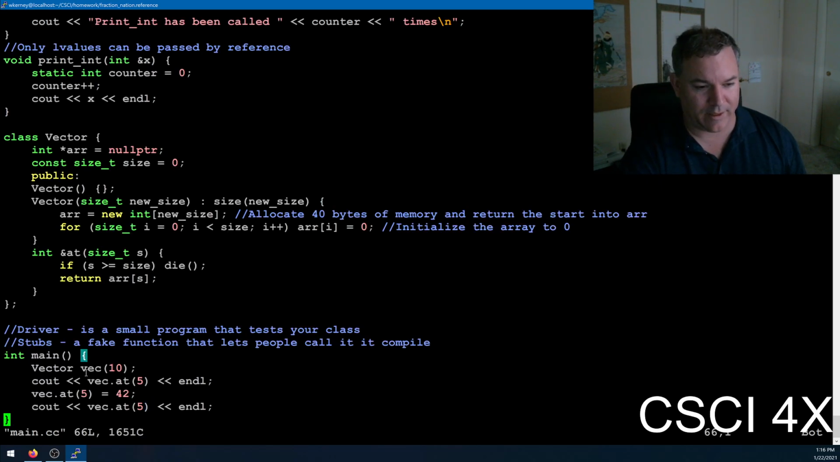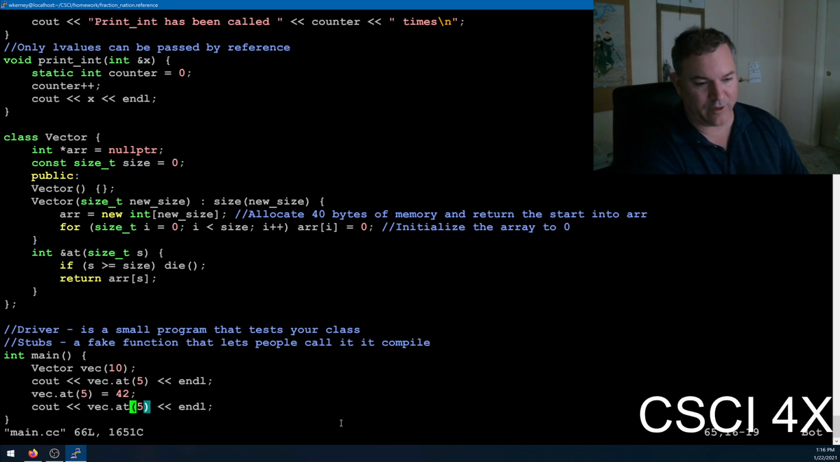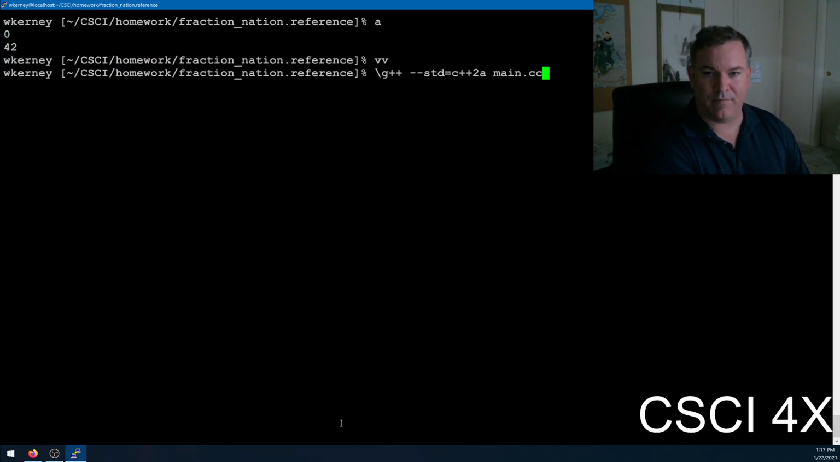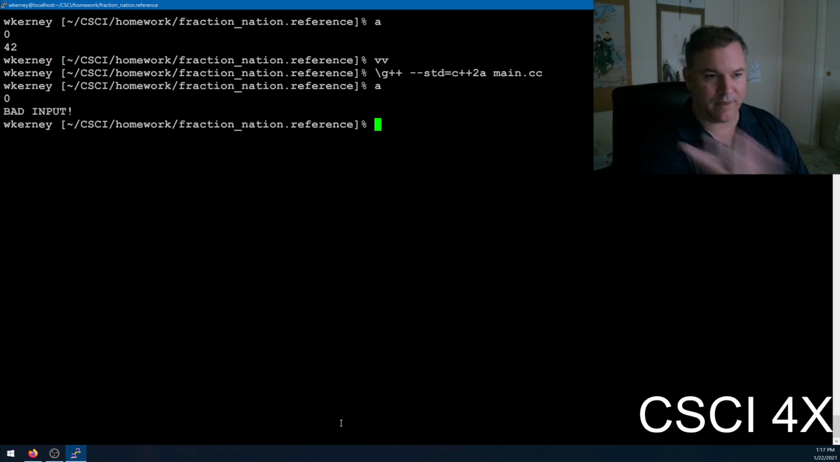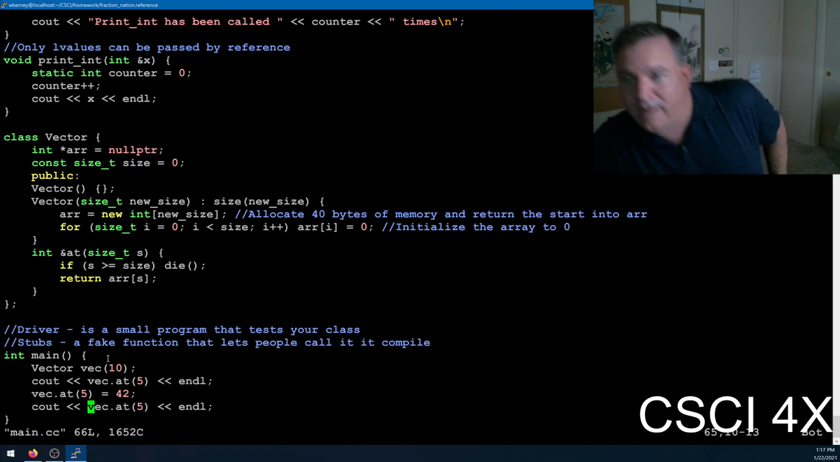So we printed out 0, because remember we zero-filled the array. We set the value to be 42, and then we printed that. And if we try going out of bounds by accessing element 50 instead of 5, then that will die. So cool. In honesty, we'd put in a better error message here, but yeah. So far, so good. We got a working vector.